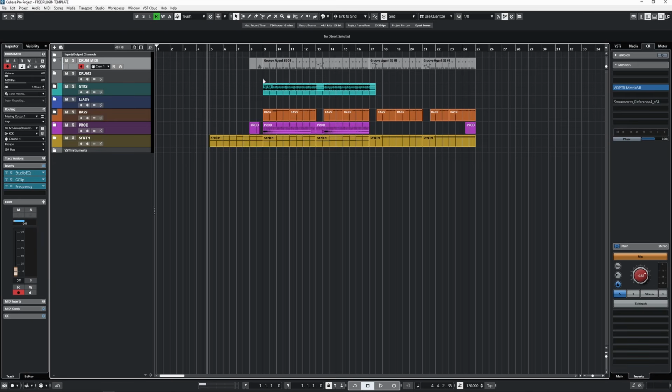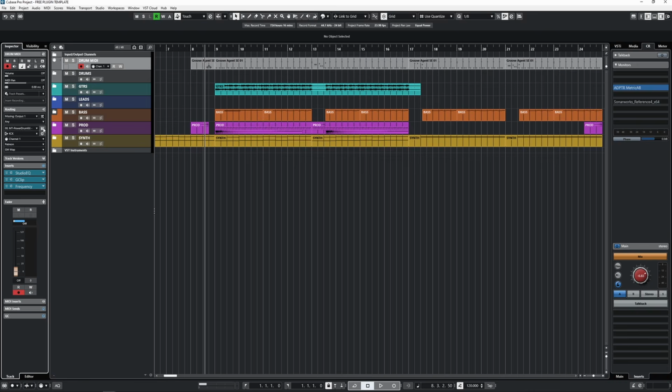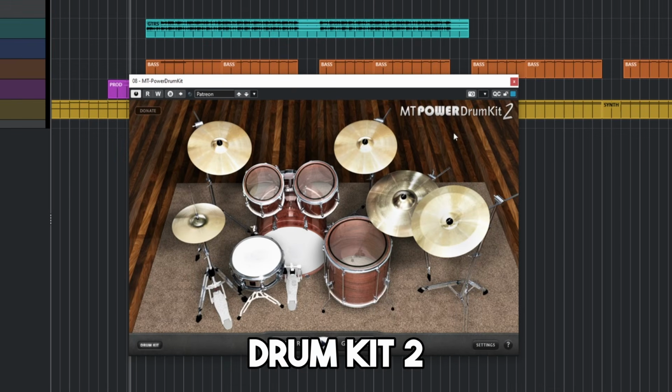So let's see how we got this sound here. First up off the bat, we got a drum plugin. Drum roll please: the MT Power Drum Kit 2. This is a free VST instrument plugin that I will leave in the description if you want to download it. Sounds pretty good off the bat.